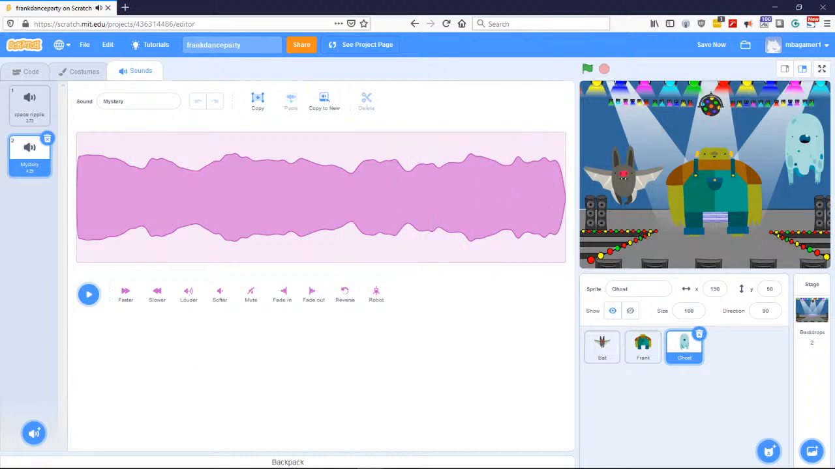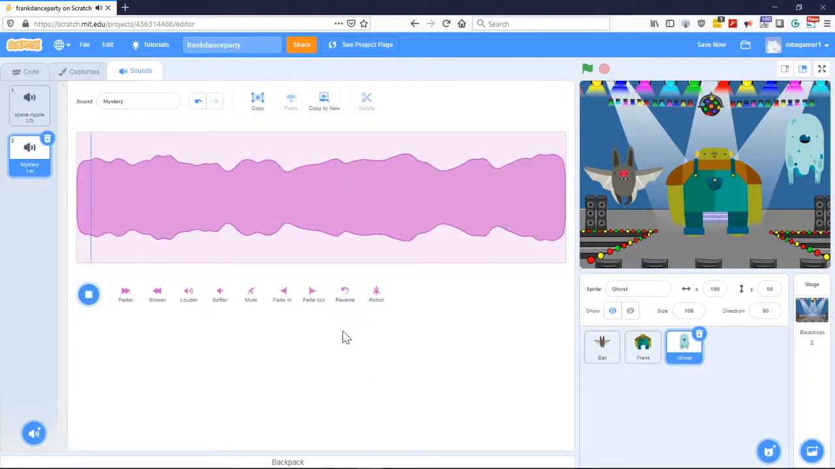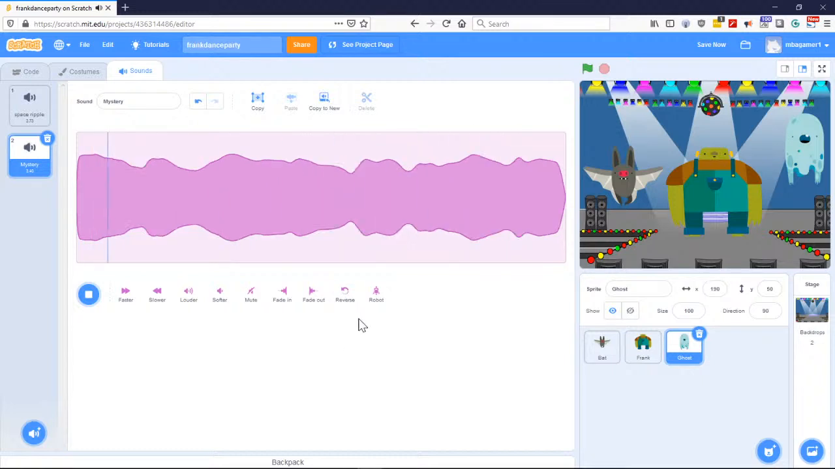So in the sound section, we can actually do some changes on here. We can make it faster. I kind of like that actually. Could make it slower, could make it louder, softer, fade in, fade out, or reverse it. Robot sound. Any of these, if you don't like it, you can even cut it shorter if you want to.